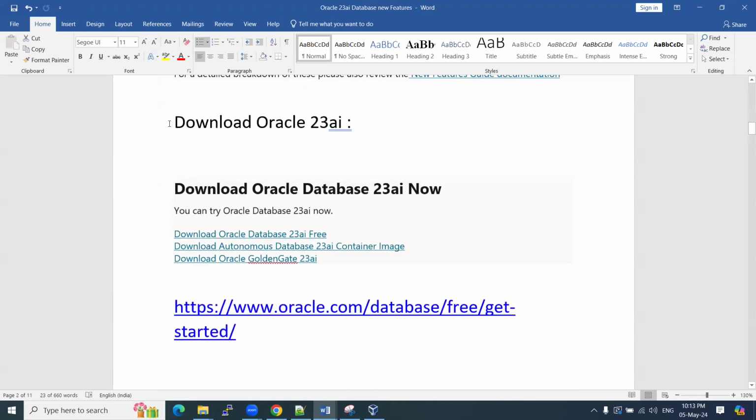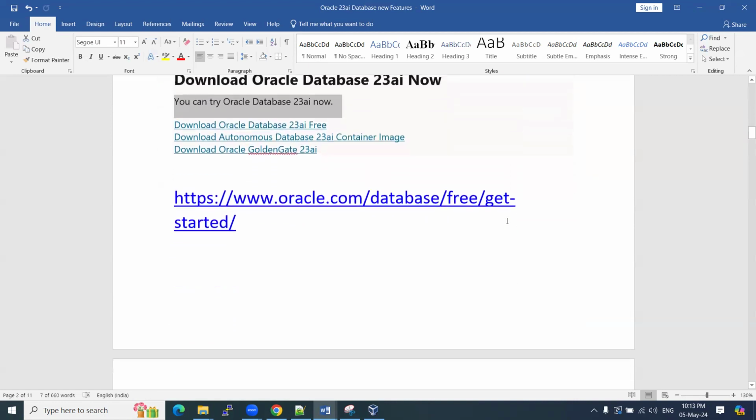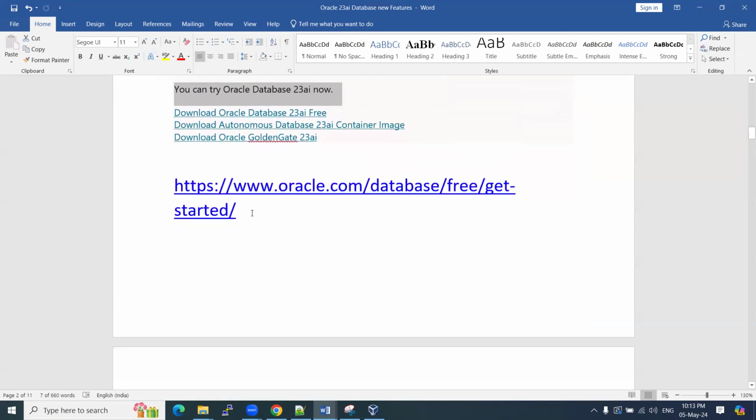Okay, coming to how we are going to download this 23 AI database version. As of now, it has been released as a developer version. So in 23 AI, we get three types of databases: Oracle Database 23 AI, Autonomous Database 23 AI Container Image, and GoldenGate 23 AI Images. For more information, I'll provide this URL in my video description. You can go through it.